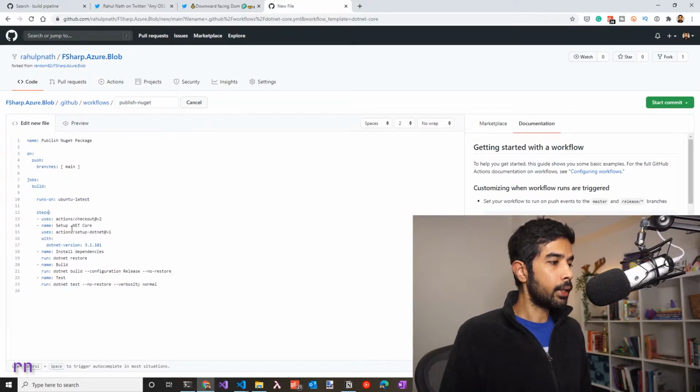Let's now create the steps here. We first use the actions checkout, which is going to check out this particular repository. It then sets up the .NET. You can specify the version here. If you are unsure about any of this syntax, you can always go to this repository in GitHub and check what the syntax is. Each of these steps uses an action, which in itself is a repository.